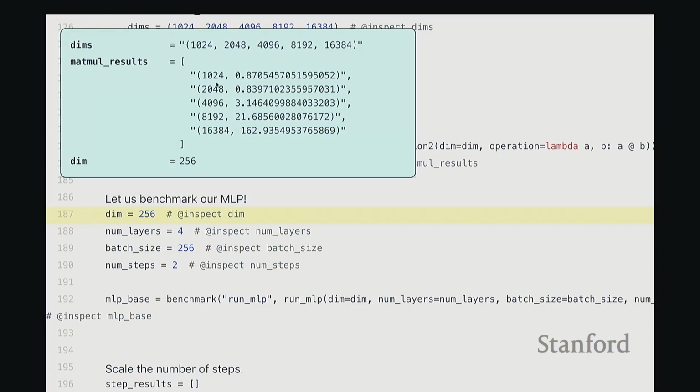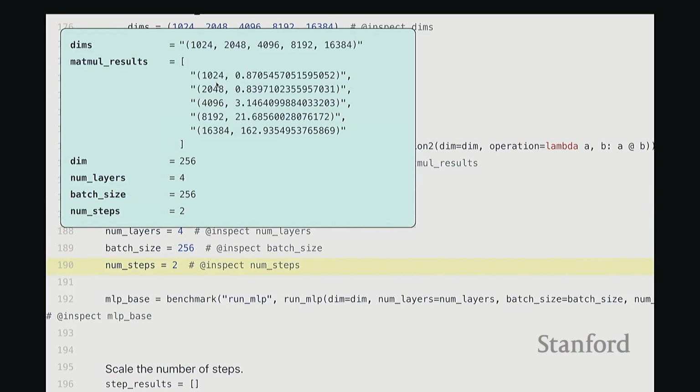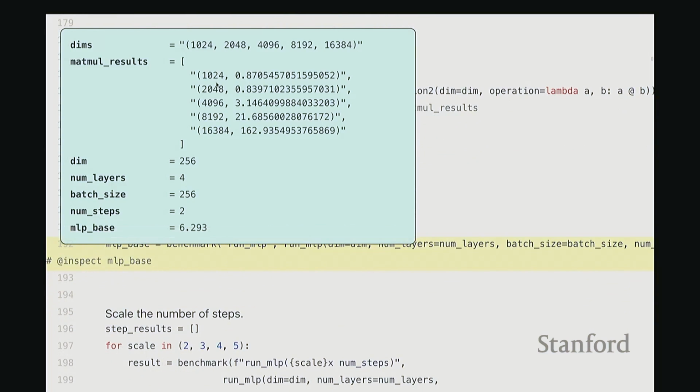We're going to make our MLP bigger. We're going to have 256 dimensions, 4 layers, batch size of 256, and take 2 steps. And so what's the time that it takes to do that? Well, it's going to take 6.2 seconds to do that.